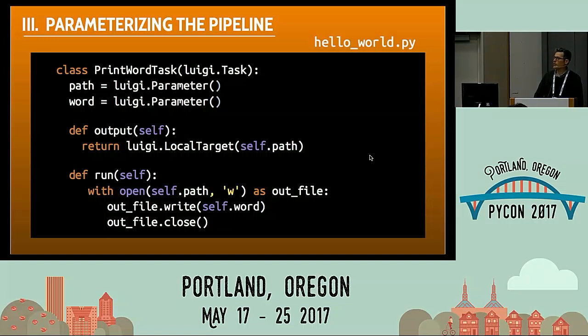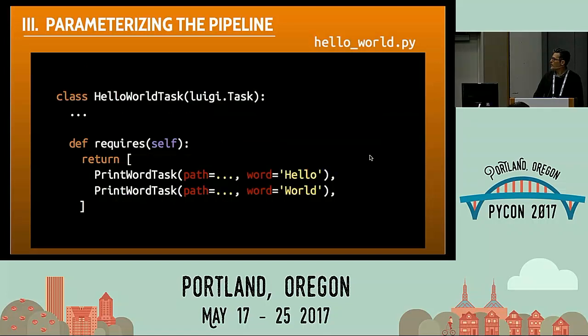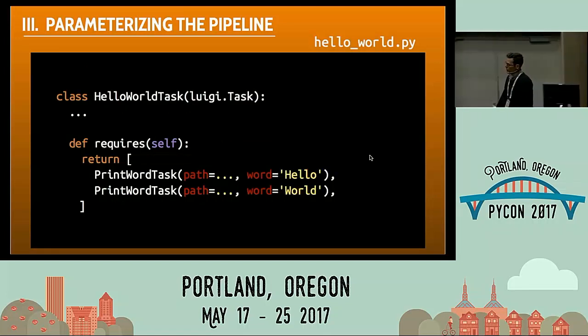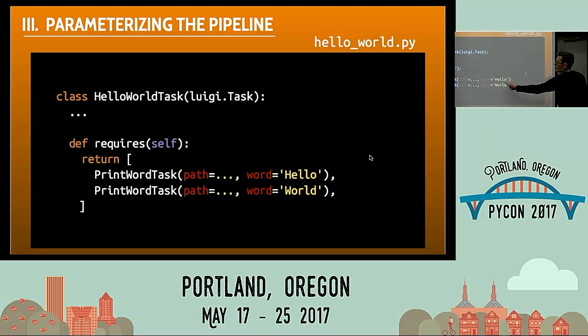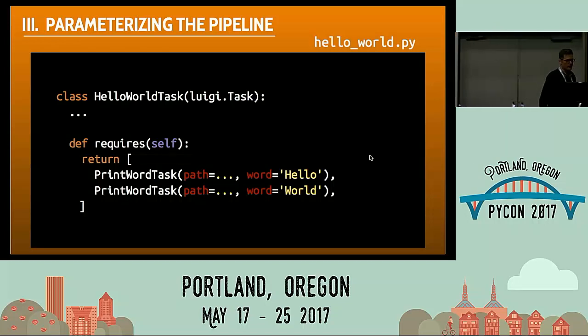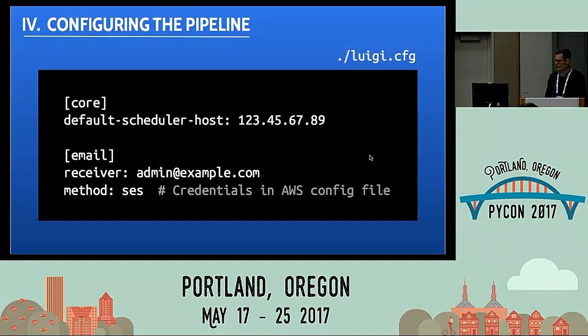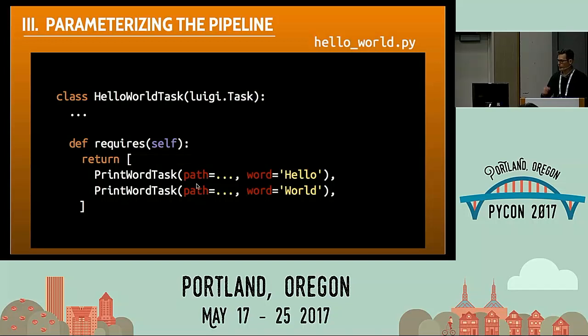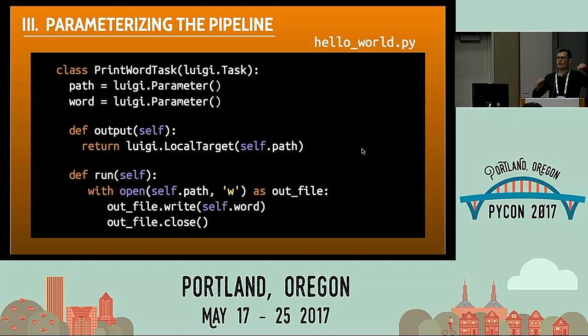Right? And so then this print word task would replace the hello task and the world task. You're going to pass in the words, and you're going to run it. And like you were asking about, if you run this, I don't have the output on my slides here, but if you run this, you will see the print word task multiple times in the output. Okay, so that's all about parameterizing a pipeline.